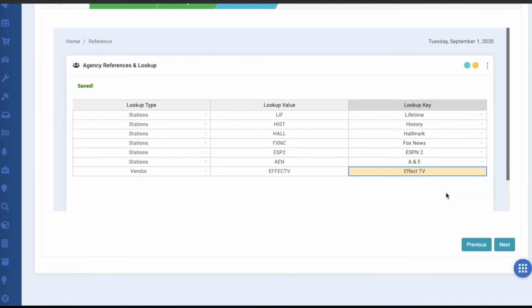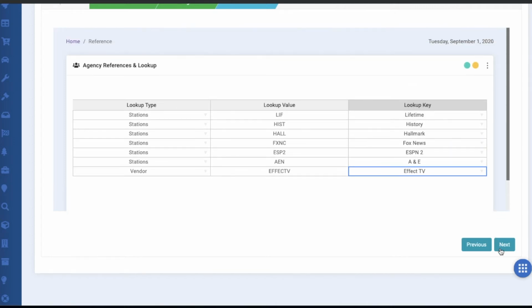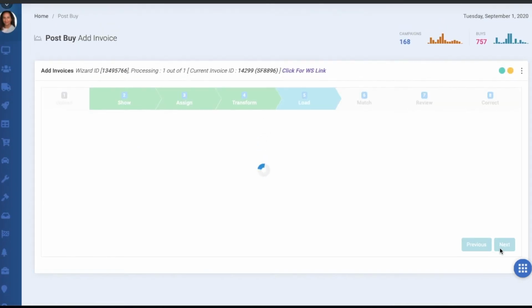Once the key has been entered for a vendor, the system will remember the choices you've made and will auto-populate the lookup key on future uploads when you have another invoice from this vendor. Once complete, click Next to continue.